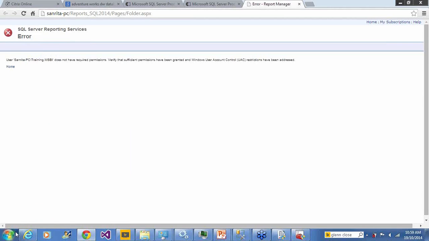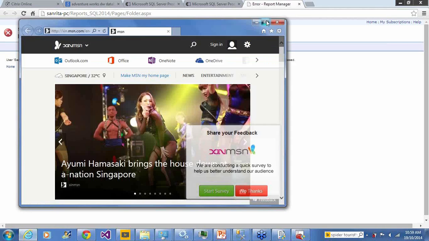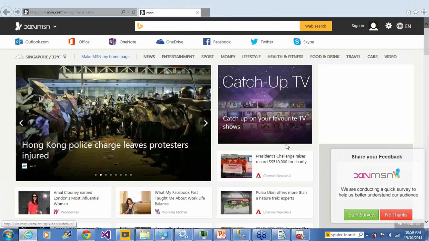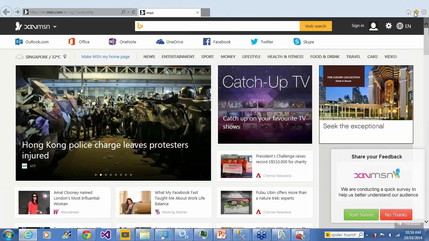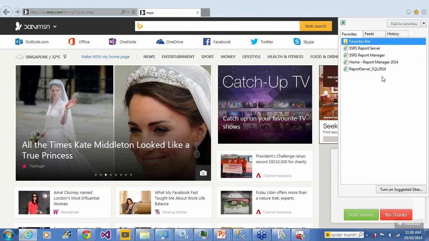please run as administrator. For example, if you are not the administrator of the system and you try to run like that, it will ask you the admin user ID and password. But in my case, it knows that I am the administrator, so it has given me the administrator permissions, right? By default, something is opening up with the internet, but actually if I go to my favorites, I have already stored my report server report manager here.